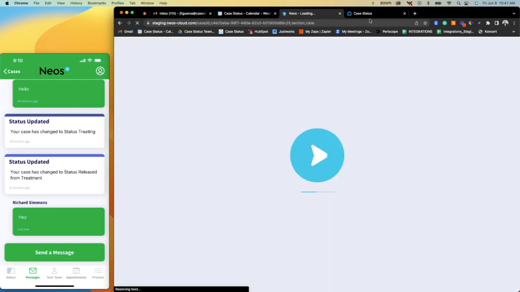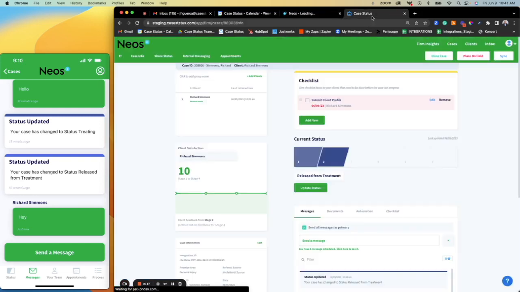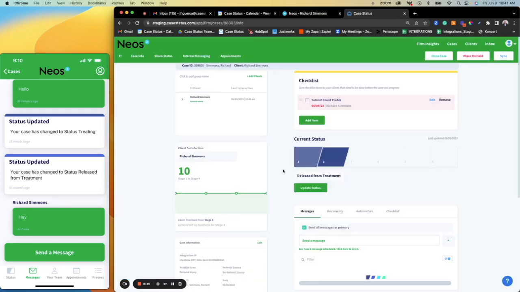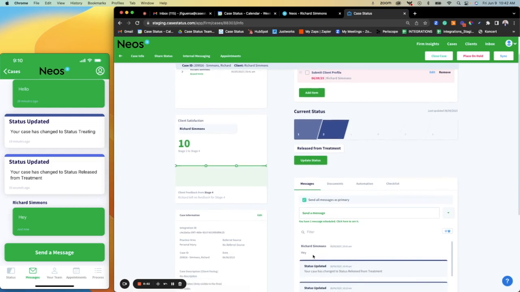Once that message or document is sent, it will then come into the Case Status platform where I will be able to receive all of the messages and documents in one location, but then it's also going to be syncing back into the Neos platform as well. Our messages are going to be syncing back into Neos every 2 minutes, and then our documents are going to be syncing back into Neos every 20 minutes.